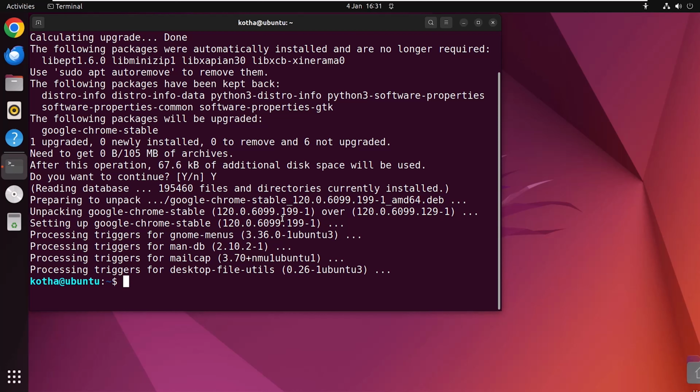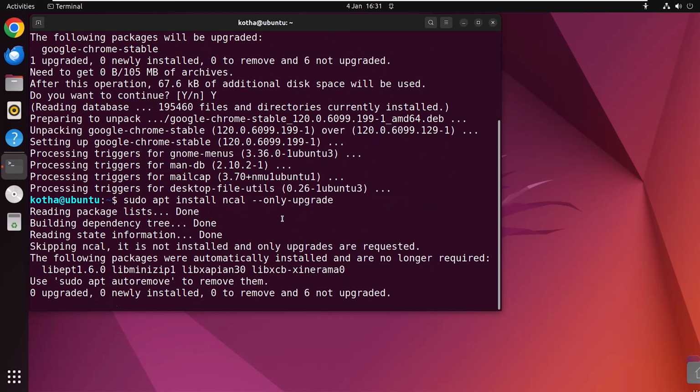Now I will show you how to upgrade a specific package. For example, ncal on my machine. So type in the terminal sudo apt install ncal --only-upgrade. Now hit enter. And you can see that I have only upgraded the ncal package of my system.